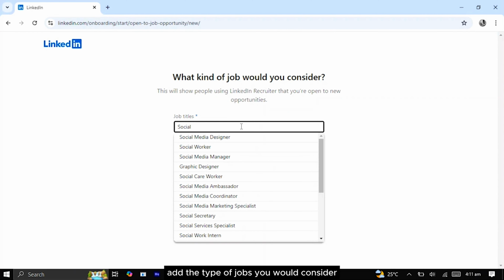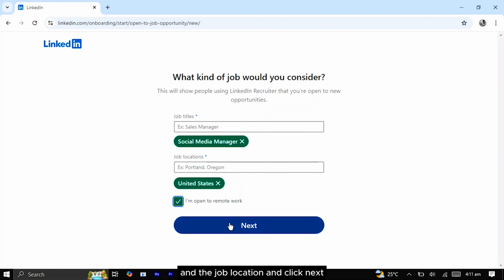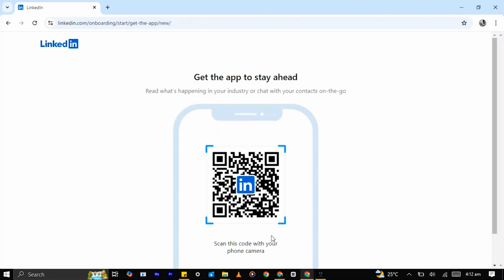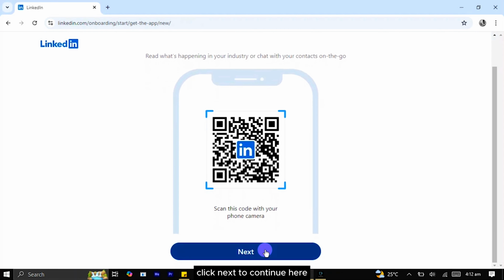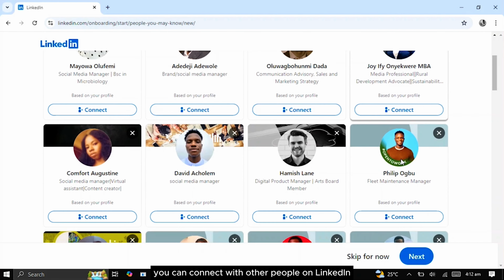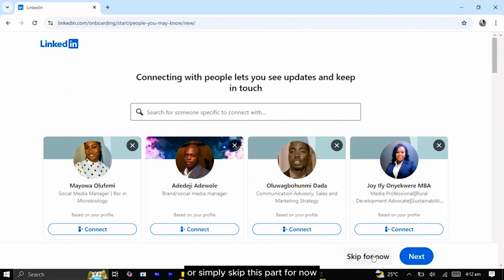Add the type of jobs you would consider and the job location and click Next. In this section, you can choose to share your profile with recruiters. Let's toggle this off for now and click Next. You will see a QR code that you can scan to get the LinkedIn app. Click Next to continue. Here, you can connect with other people on LinkedIn or simply skip this part for now.